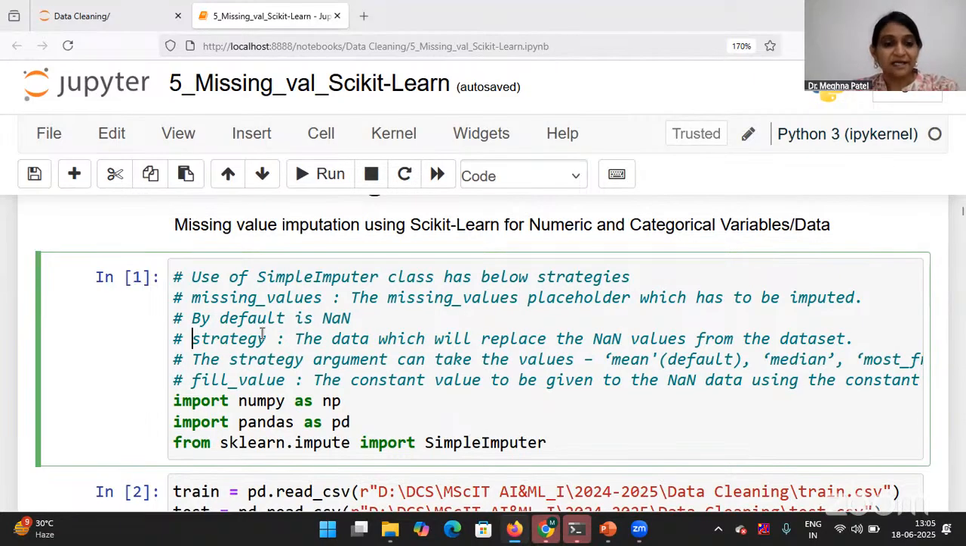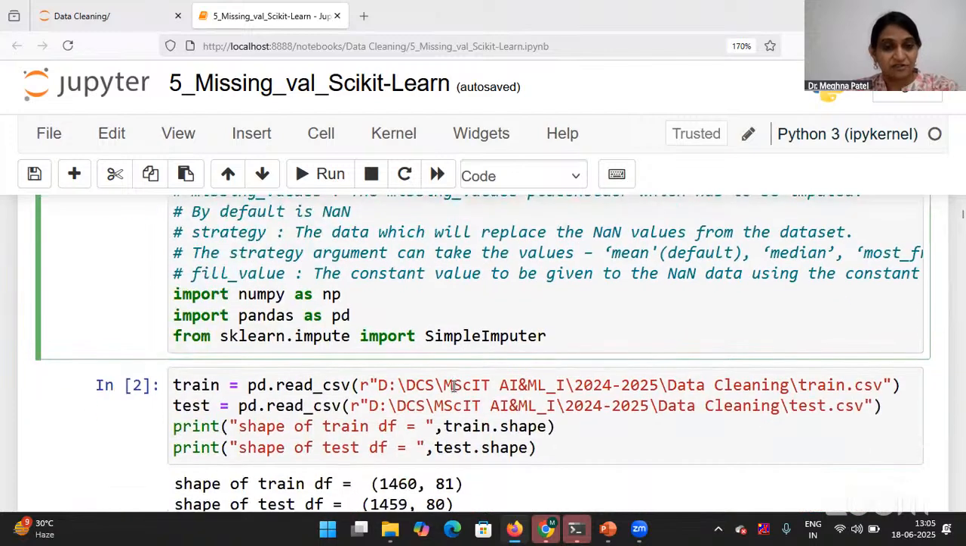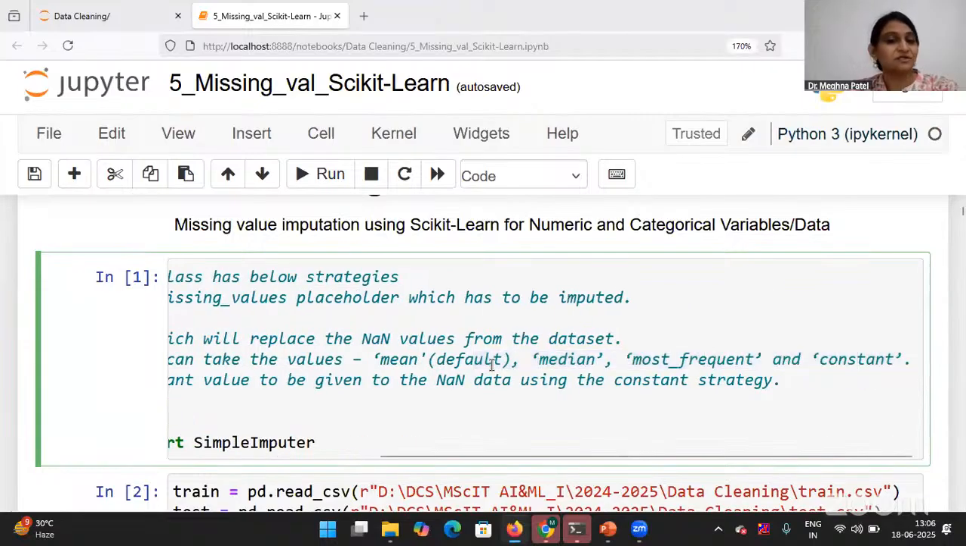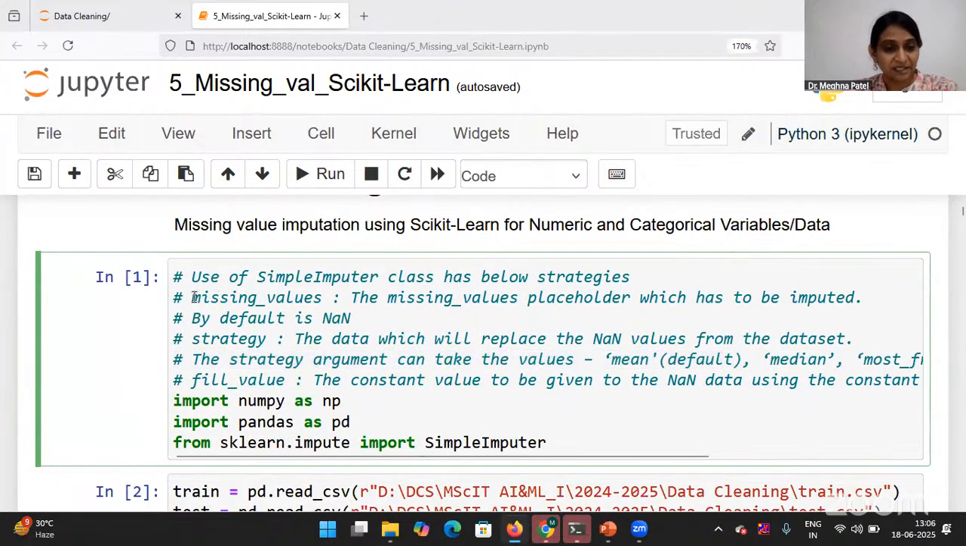Now the second is strategy. This is the data which will replace the NaN value from the data set. The strategy can contain the mean value, median value, most frequent value and the constant. Okay, sorry, I made a mistake. In missing_values by default it is NaN. It means wherever we find the NaN, that will be replaced by the strategy value.